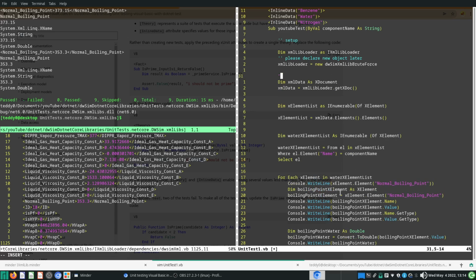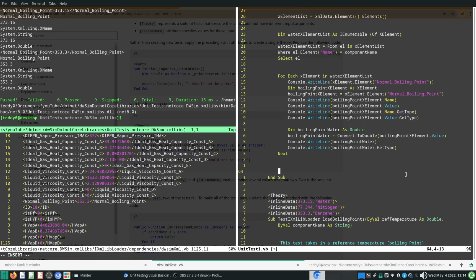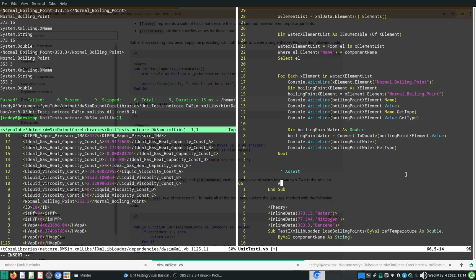So the acting part will be here, because this part, get XDocument, is where we actually act. Then the last part over here will be assert. So I open assert, assert equal. Maybe I'll just call it ref temperature or ref boiling point. And now I'll put boiling point.